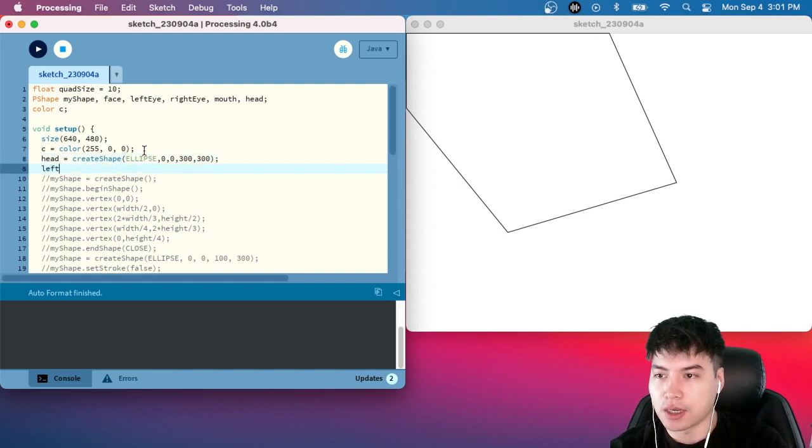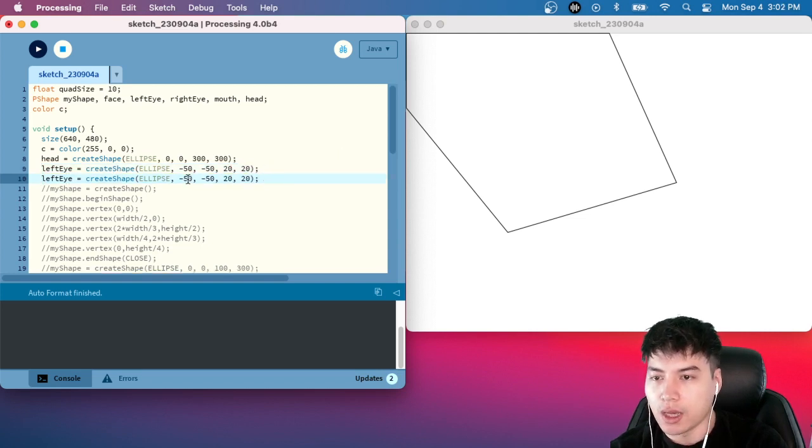Let's make the left eye also an ellipse, right? And I'm going to draw this one a little bit left of my origin, so I might say something like -50, and a little bit above the origin, which is where the center of the head is, right? So then I would say something like, let's do also -50, right? And let's make this one like 20 by 20. And then let's take the right eye, and instead of going to the left, let's go to the right of the origin. So we'll say positive 50, and then again above the origin 50. And I want it to be the same size as my other eye.